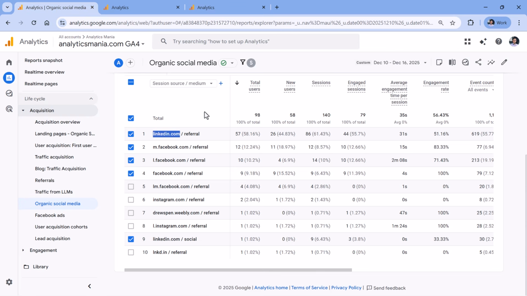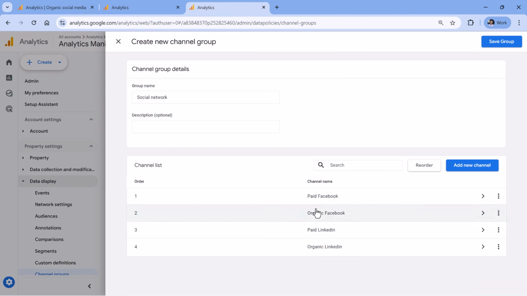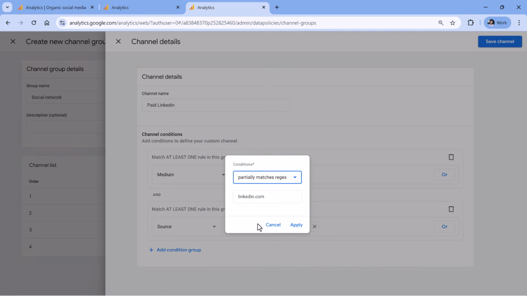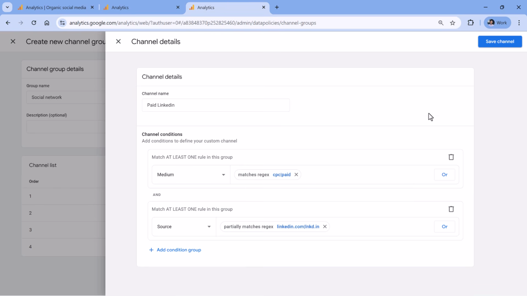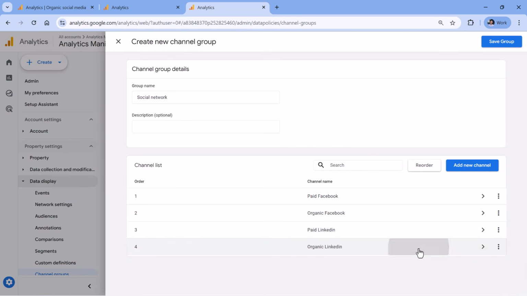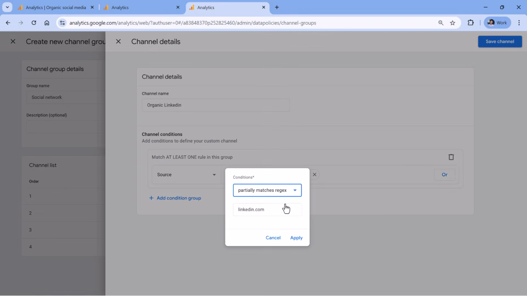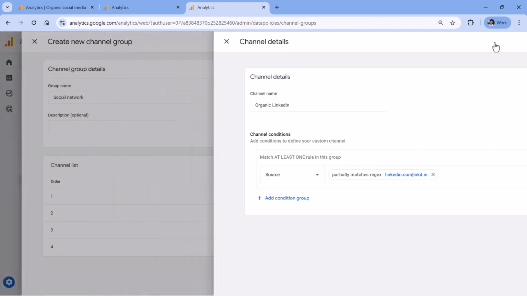In my case, I would have done the same thing for Instagram, maybe Weebly. Oh, also I found another one, which is LinkedIn right here. So maybe I should copy this, then go here and update my paid LinkedIn, where partially matches LinkedIn or this value. Click apply, then save channel, and do the same thing for organic LinkedIn, where I update a condition like this. Click apply and save changes.